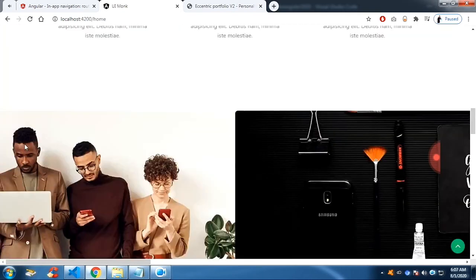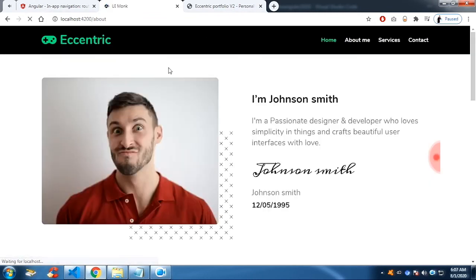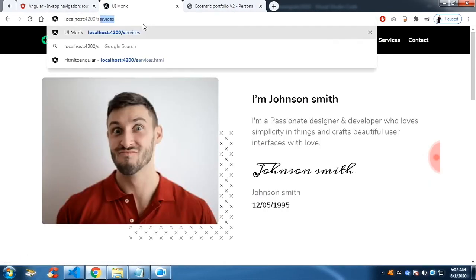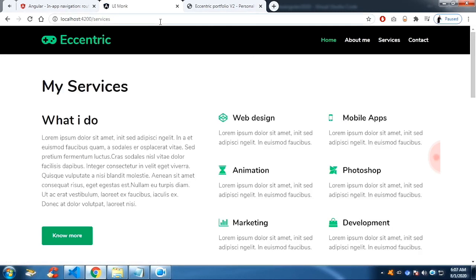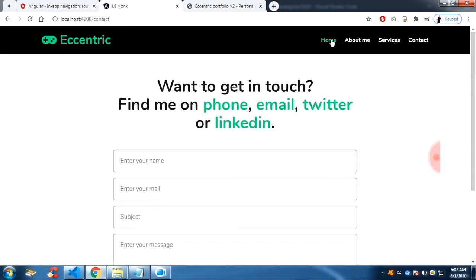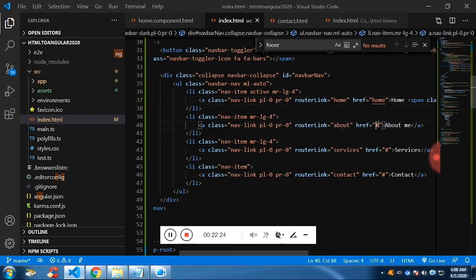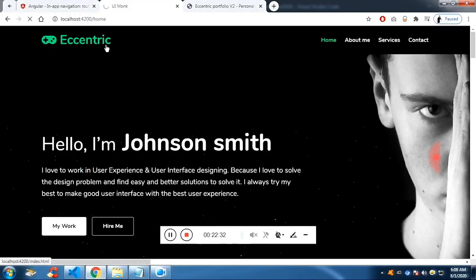Now the thing is, when I click on the about, it is not working. Now let's check the about URL is working, service URL will also work, and the contact URL will also work. Now the problem is when I click on the navigation link, it is not working. It is because we have used hash on the href. So we don't have to use the hash, we have to use the actual URL over there. Fine, now let's check.